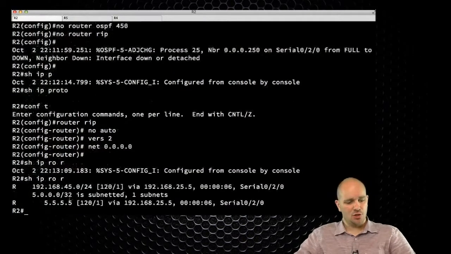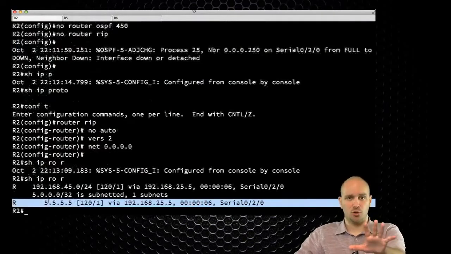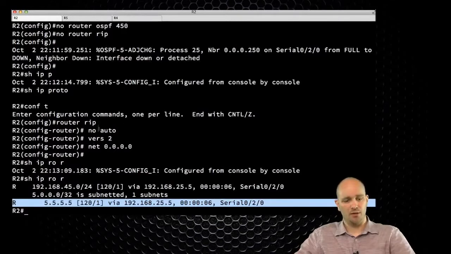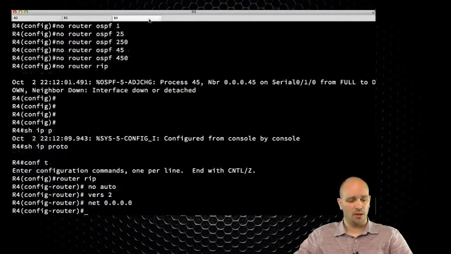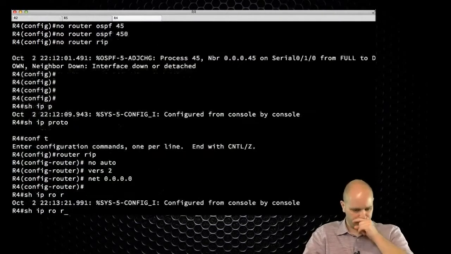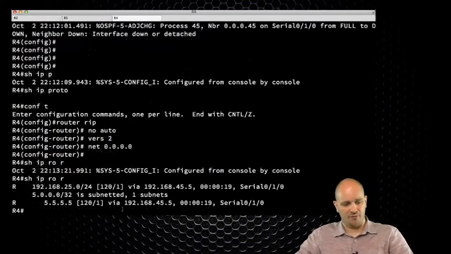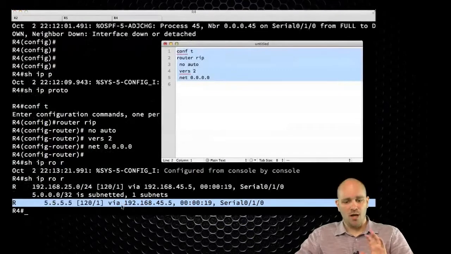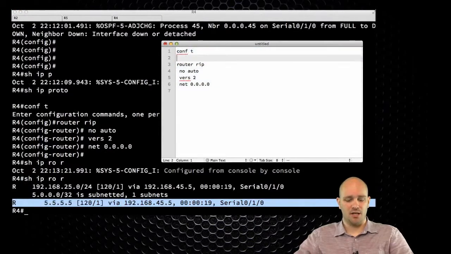Yep, there it is. So let's focus just on the loopback of R5. R5 is now advertising the loopback to R2, and if I go to R4 and run show IP route RIP, I have the same thing here. So now I'm going to make one little change on router R5.